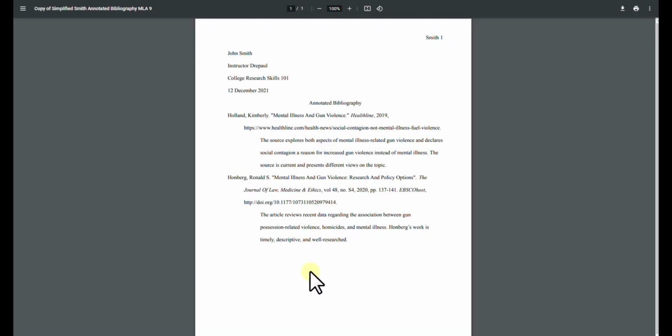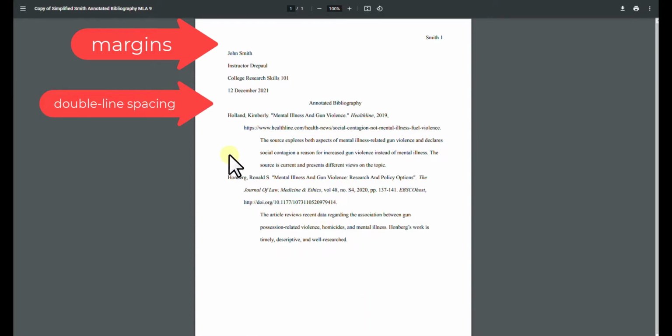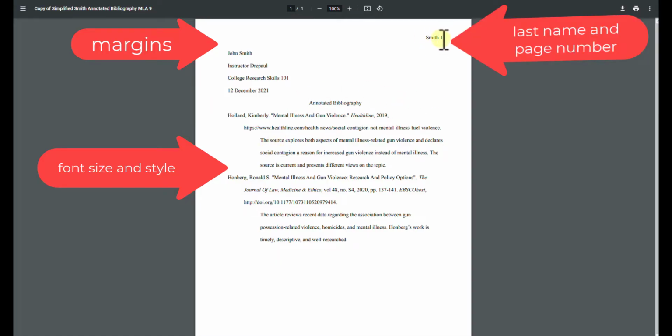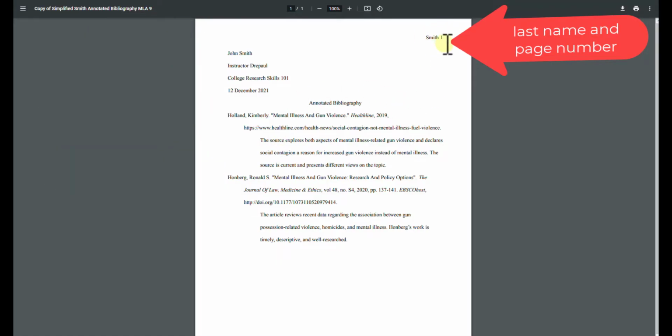Let's explore the sample annotated bibliography on the screen. If you're familiar with MLA style, you will notice that the basic formatting of the page is the same as a regular MLA style essay. It has 1-inch margins all around. It has double line spacing. The regular font size and style are used. It also contains the student's last name and page number on the top right corner of every page.